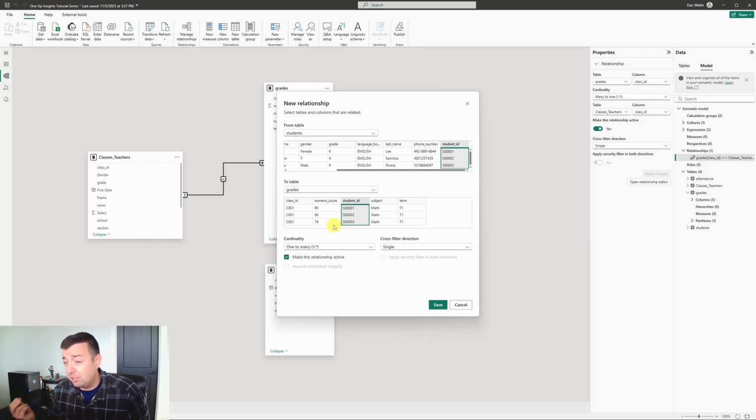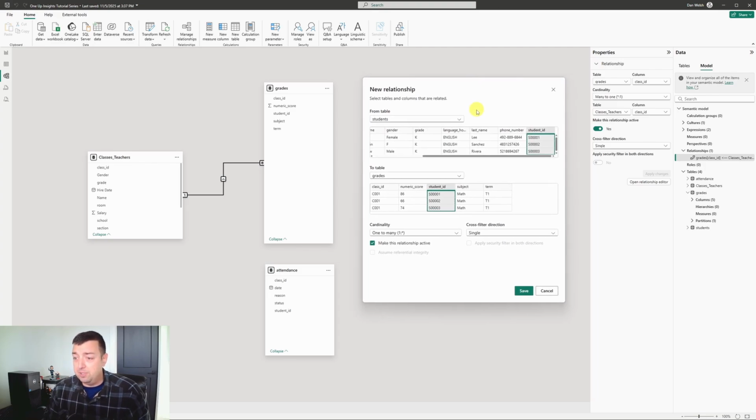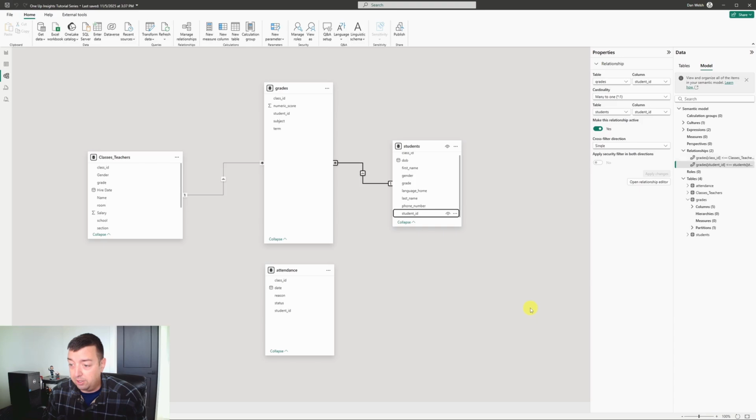Star schema is really all about trying to build one-to-one or one-to-many relationships. Many-to-many can end up with a lot of unintended consequences and really affect your performance. And so that's the importance of having nice, clean data so you can get these one-to-many relationships that are active. And we can see student IDs are there and click OK.